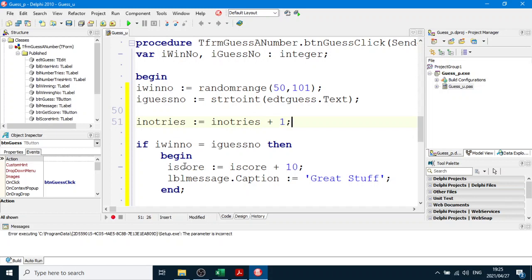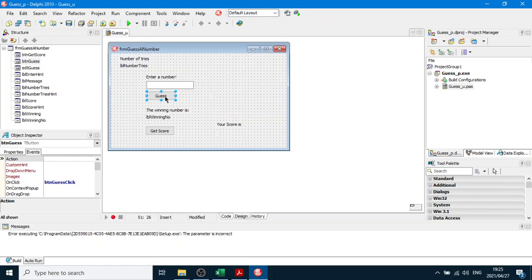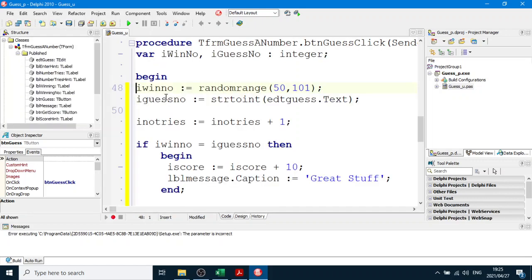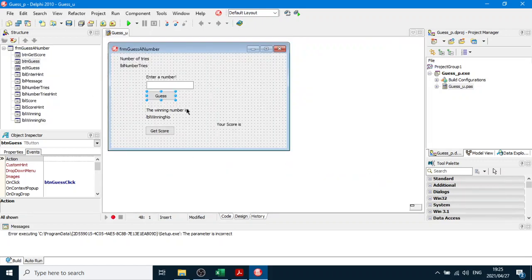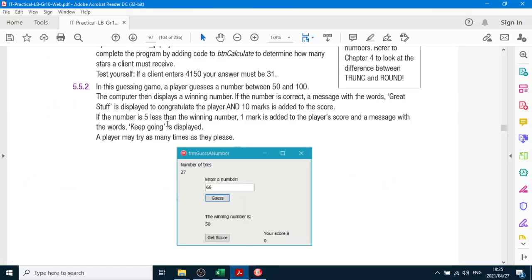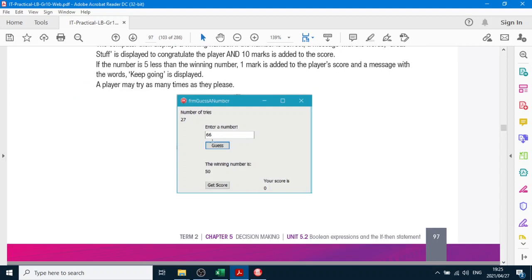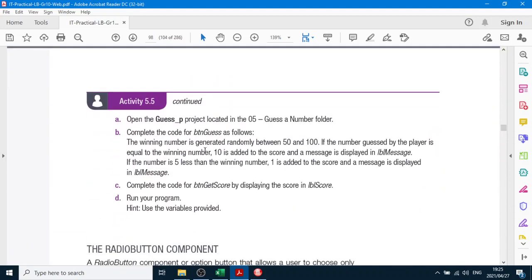We add 1 each time we click the button. This is a button click. So we click the button and it's going to add to the number of tries. So if they say a player may try as many times as they please, it means we're going to click the button. Alright. Now complete the code for B10 score by displaying the score in LBL score.